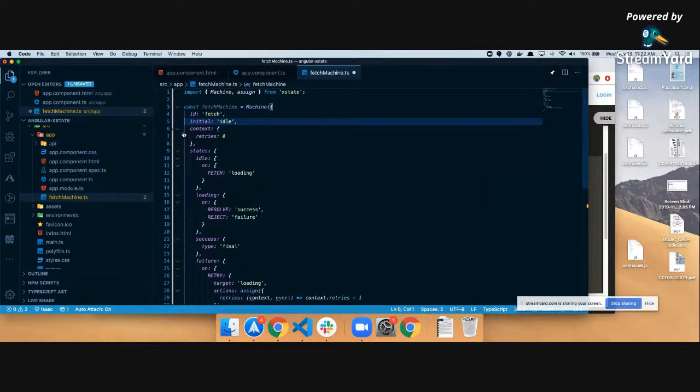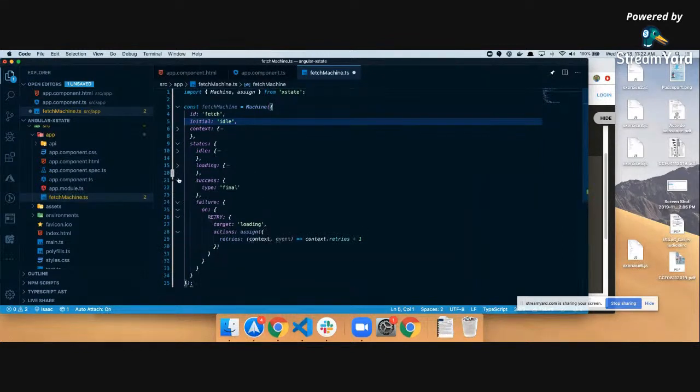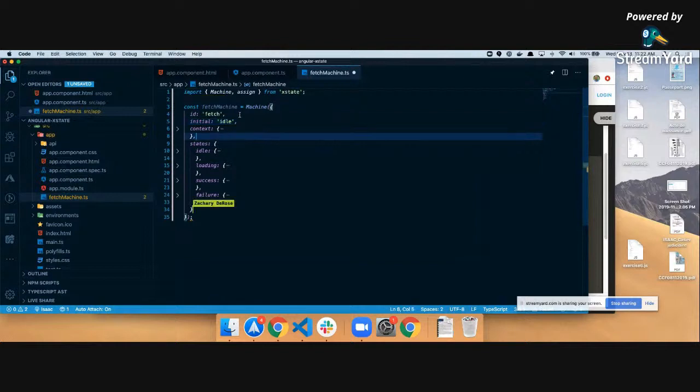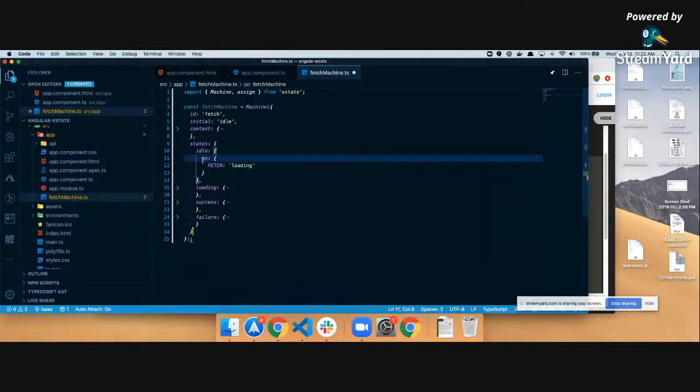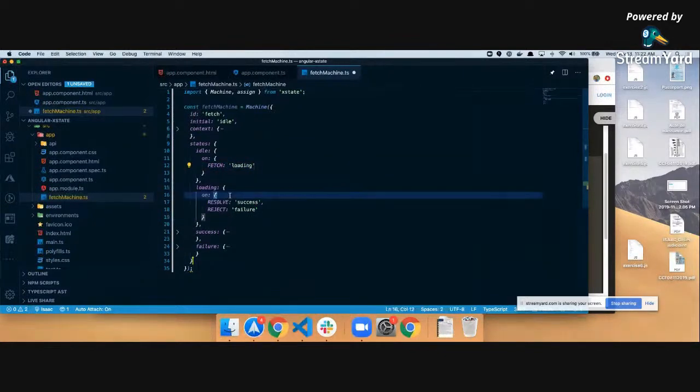So in the machine here, these are the important pieces. We're giving it an ID, which is just whatever string you want to give it, an initial state that it's going to start in, and then we define our states. We've got idle, loading, success, and failure. Inside of idle, we're saying what events it should respond to, so we're listening for the event fetch, and once it hears fetch, it's going to go to loading. Then inside of loading, it's going to listen for resolve and reject. Resolve will take you to the success state. Reject will take you to the failure state.